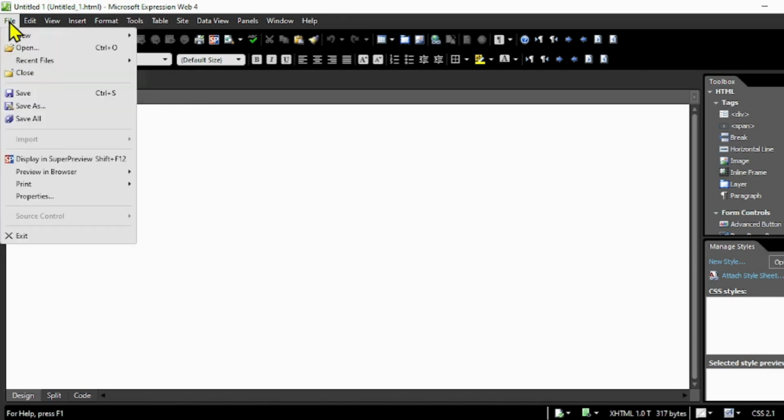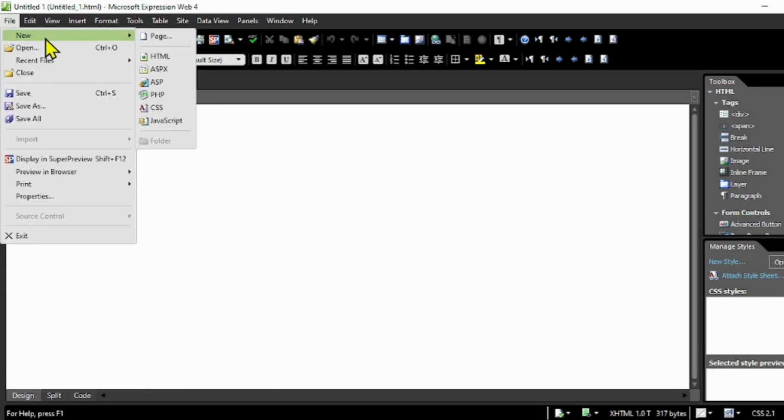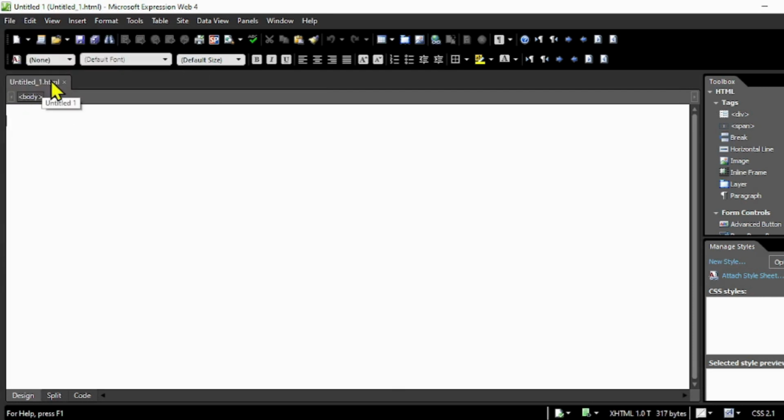One is File, New, HTML, or directly here on this toolbar you have the New Document icon. If you don't have this already, which is the one I have, for some you might not be having it, you can get it easily by clicking this one or just going to this. Hope this is clear. Now let's save this.